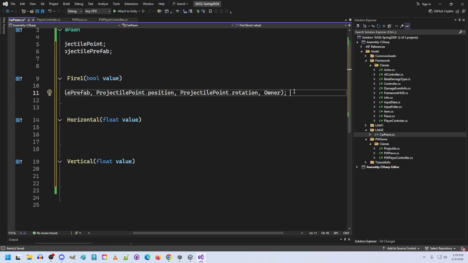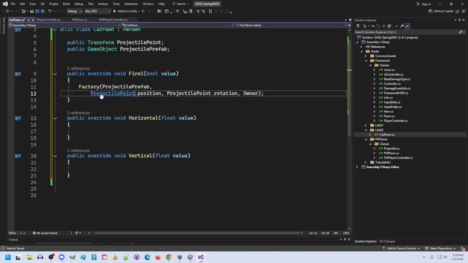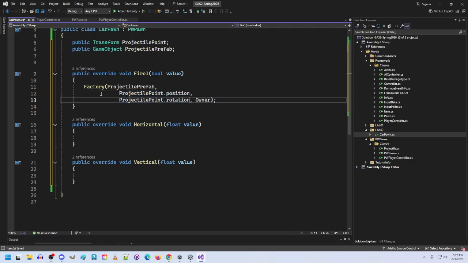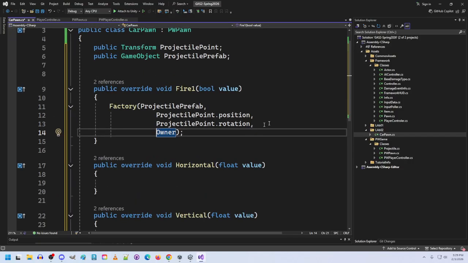And that should, let me try and, all right, let me put this on multiple lines. So you wouldn't put this on multiple lines. I'm just doing it just so we can see this better on the projector and the recording. There's nothing that we're doing at the moment with the projectile prefab. We're just firing it right now.